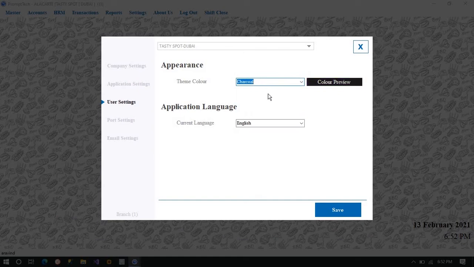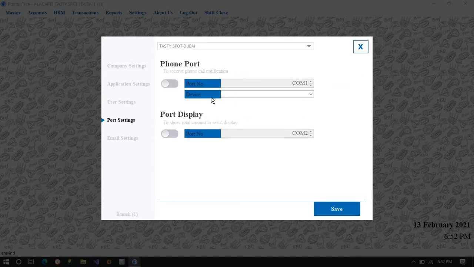User settings, right? The appearance settings, already default color themes are given, so you can change it as per your liking and all. Application language, again it is on you, but I have kept it here English. Port setting, it is basically for the phone port, right? For receiving calls and all, for the orders and everything that you can set from it. So really a technical department, right? You can set the port number, right, and the device connected with it.